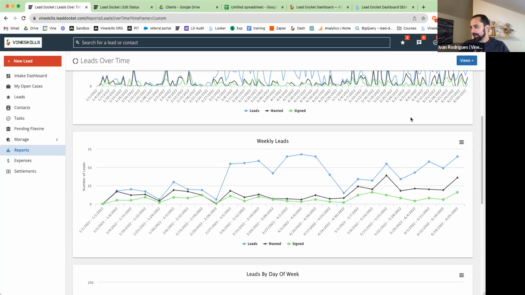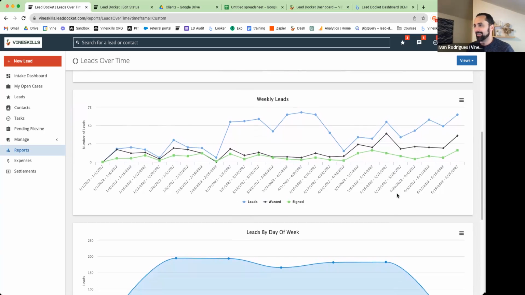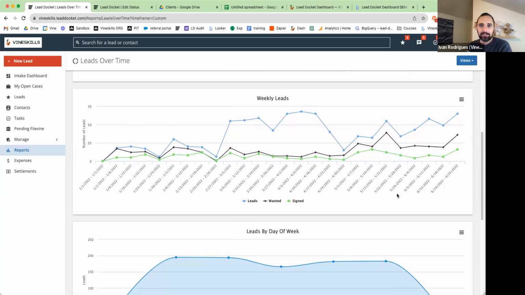That being said, let's go back to this graph, because this is the graph that, when I was actively managing a team in a law firm, I had open in a window the entire time. Every week, that's what I'm looking at in Lead Docket, because I can see the performance of the marketing, I can see the efficiency of the marketing, which is this gap between those two lines. But there's another interesting piece of information here, which is the gap between these two lines, the signups and the wanted.